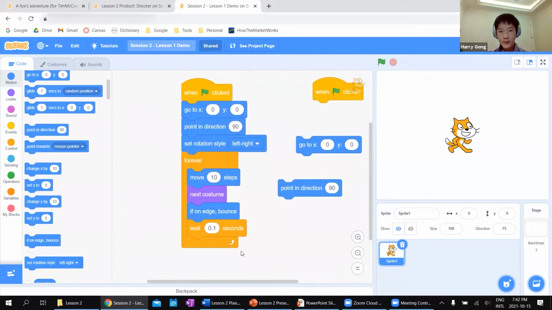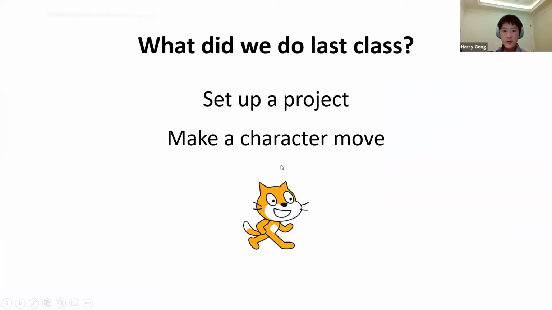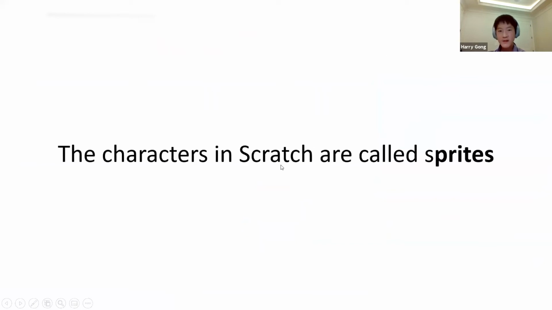So this was our complete script for last week. And if we try running it by clicking on the green flag button, we will see that it works as we expected it to. So that was pretty much our project for last week. Just a bit of review.